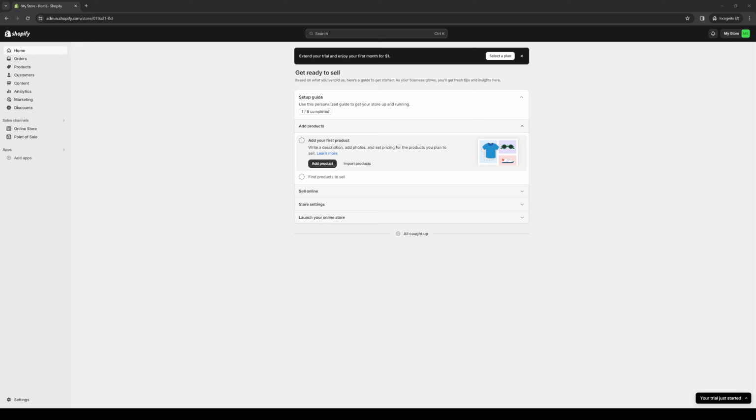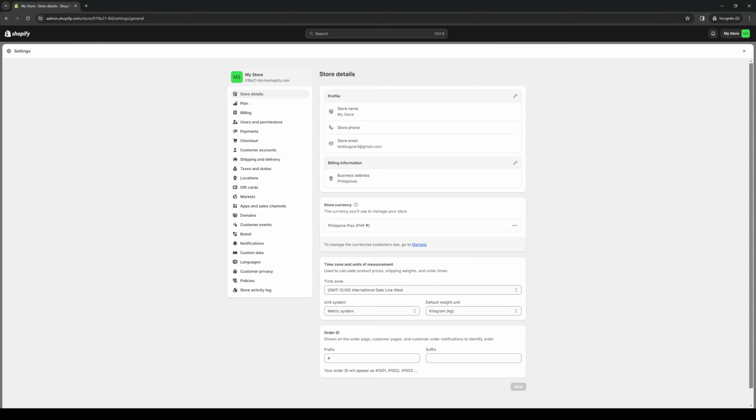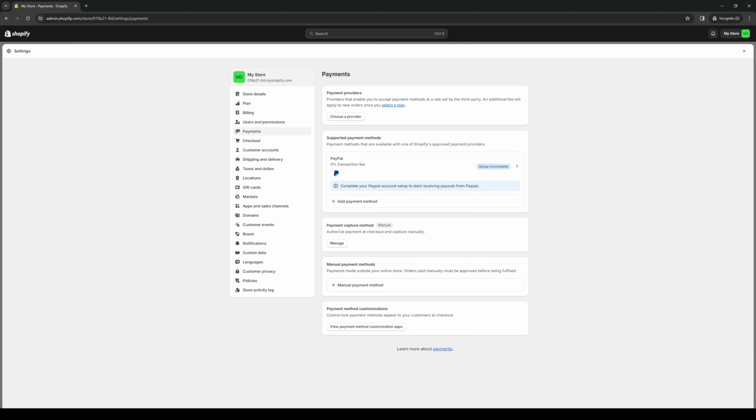And the first thing you guys need to do is make sure that you have your Shopify app open as an administrator, like I have here. And then you want to click on settings, like so. And from here, you would want to look for the payments tab that's found on the left-hand side of the screen. So it's this one here between checkout and users and permissions. So we're simply going to click on it, like so.